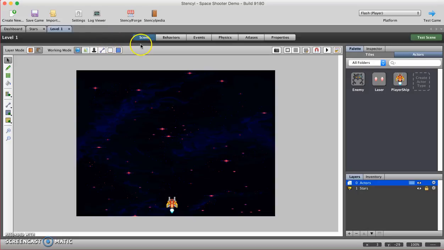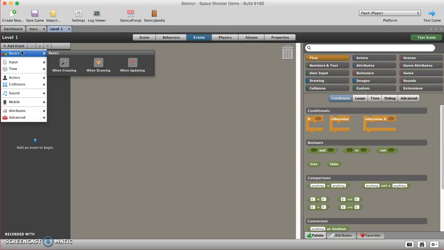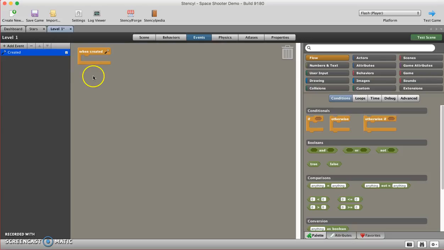Okay, and the very last thing I'm going to do is add in that soundtrack music. So the way I'm going to do that is I'm going to go to my level 1 tab. I'm going to go to events for coding. I'm going to say add event, basics, and I'm going to say when creating. And that basically means when the game starts. So I'm going to double click and change the name of the event.